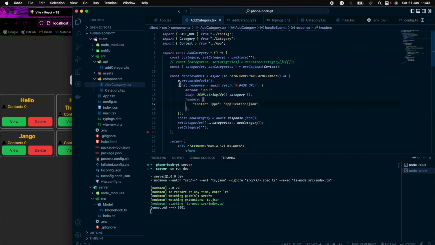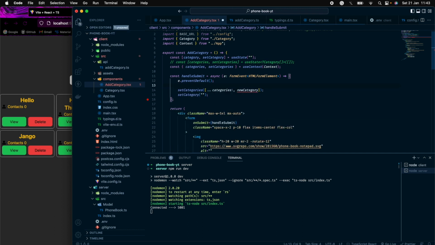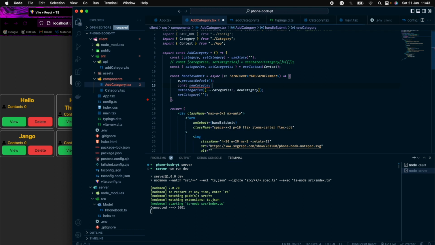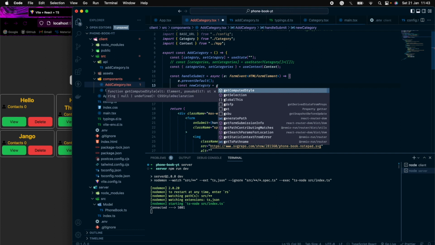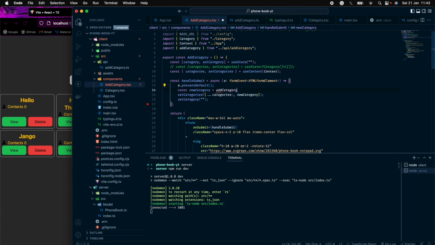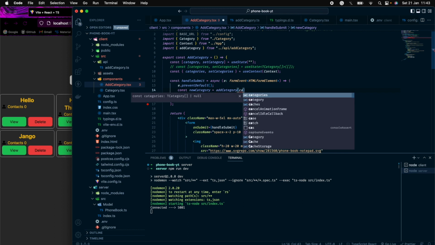So let me delete all this, call it new category, and I can just call that function now. It was add category. I'll also have to pass in a value for it, which is category.